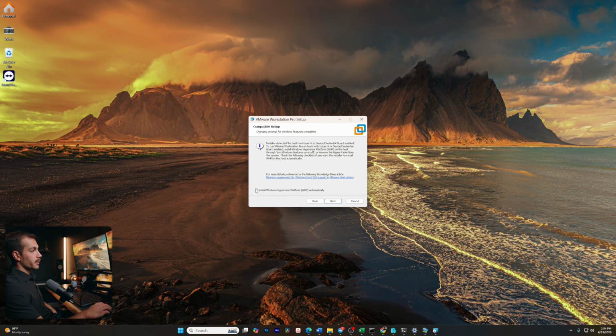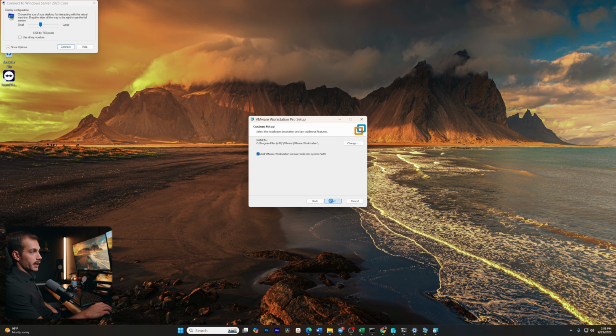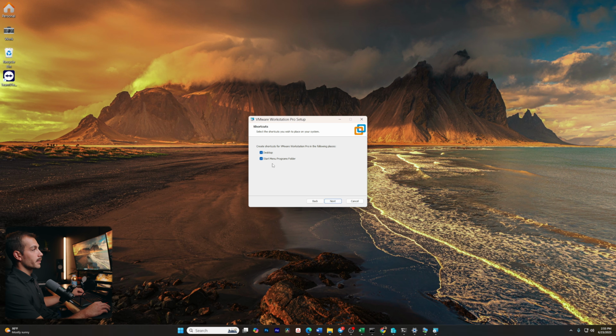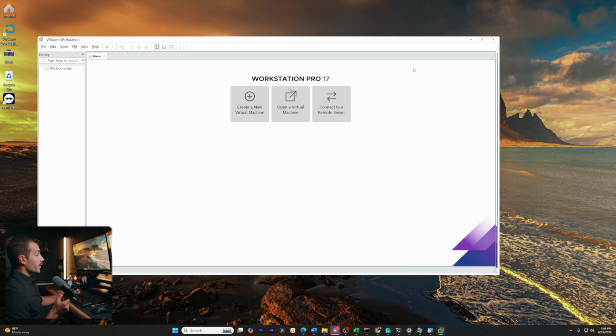I'm going to also check where it says install Windows Hypervisor Platform automatically. I'll click next. And for this, I'll click next again. I'll click next one more time and again, and then we'll finally click install. All right, guys, and we are successfully installed. I just opened VMware Workstation. At this point, we can use the application to create a new virtual machine.